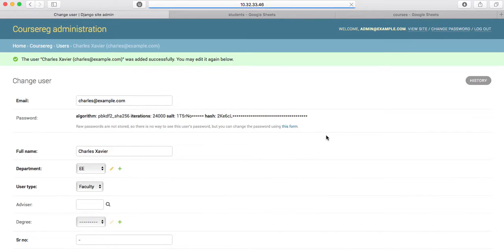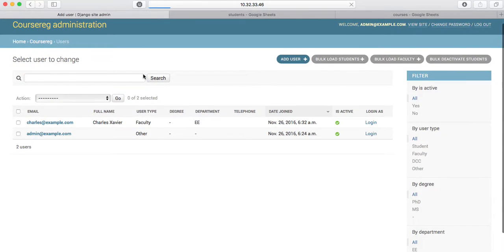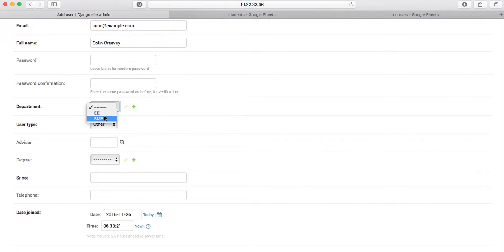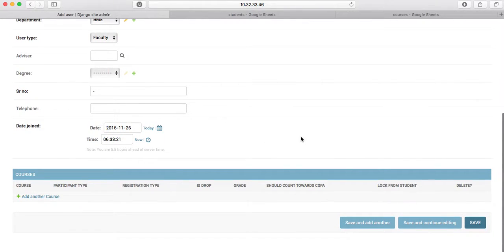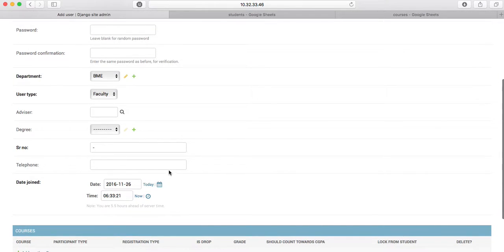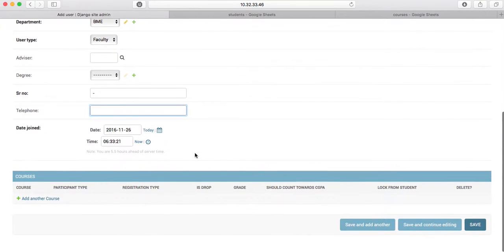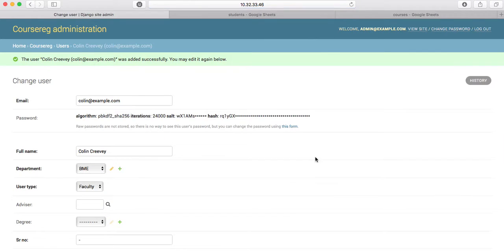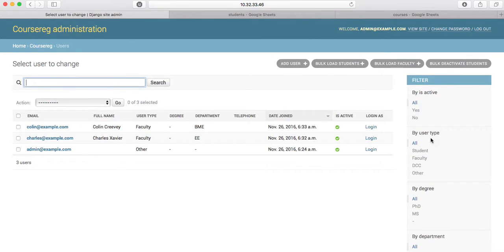Alright, we're done. Let's add one more faculty member. Let's say example.com. In this case, let's leave the password blank. Alright. You can ignore advisor, degree, SR number, telephone, date joined for the faculty. You could add telephone if you wanted to keep track of it in this system. Date joined, again, it's for your use. It's not going to be used by the system for any sort of validation. You can add it if you want. Alright, so we've added 2 faculty members.